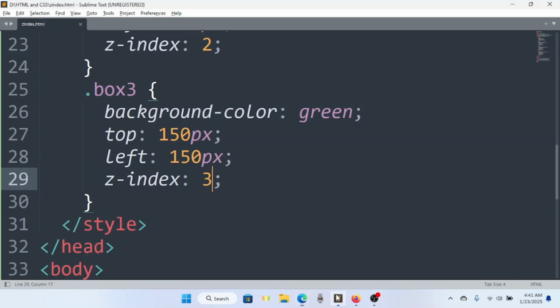So I think now zindex is clear to you. Actually, the zindex property in CSS is used to define the stack order of elements, and elements with higher zindex are displayed in front of elements with a lower zindex, and this is the result.